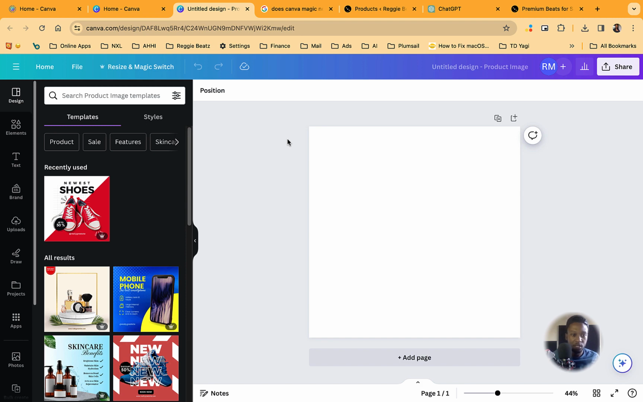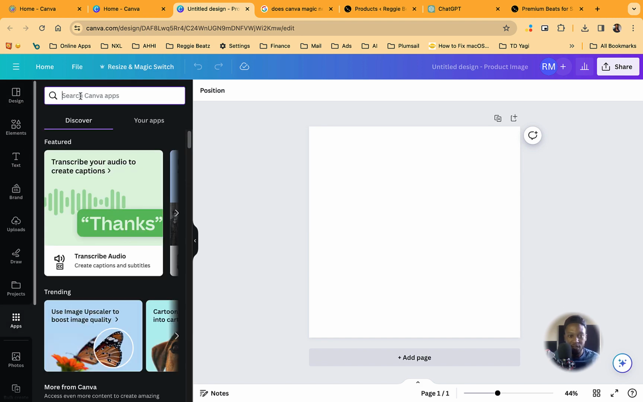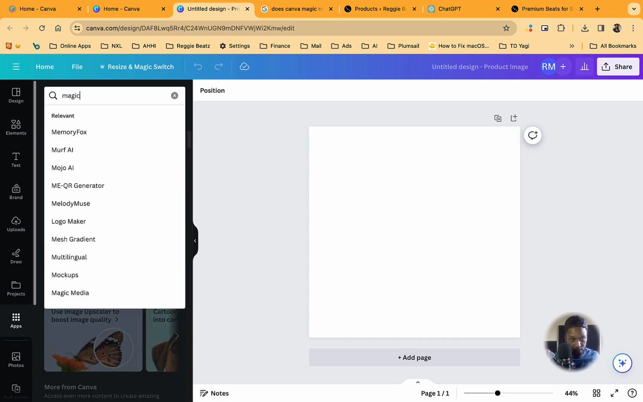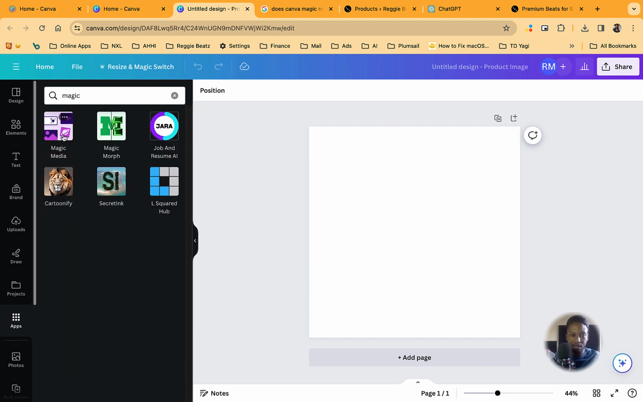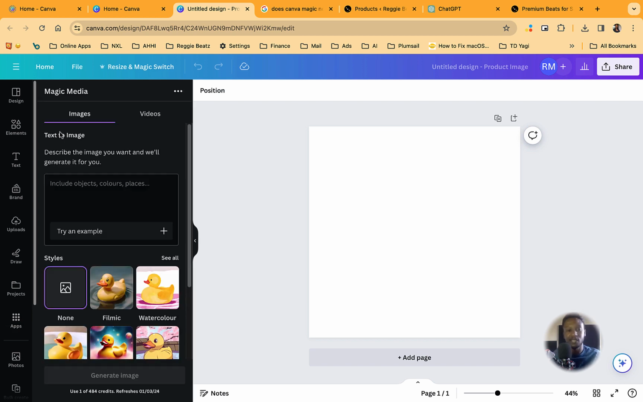Once this page is open, just go to apps and go up to search Canva apps and type Magic. There it is, Magic Media. Alright, so this is where it gets started. Now you can see it's a text to image AI generator. It says describe the image you want and it will generate it for you.